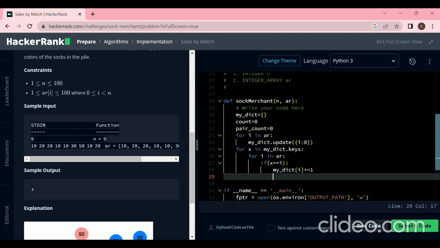Now, what will be the output of this? We will get a dictionary like 10: we have 4 times, 20 we have 3 times, 30 we have 1 time, and 50 we have 1 time. Now what do we need next?